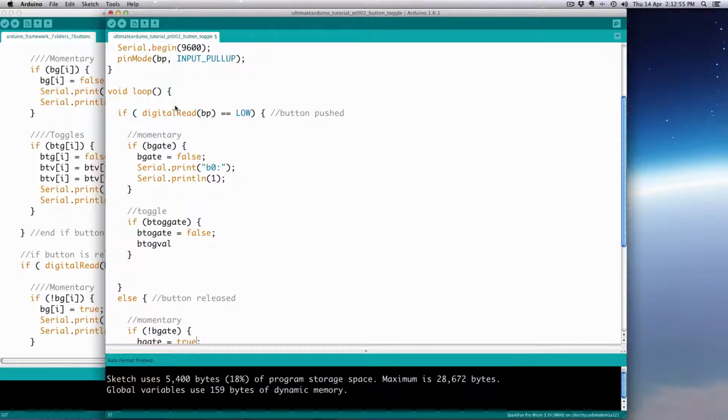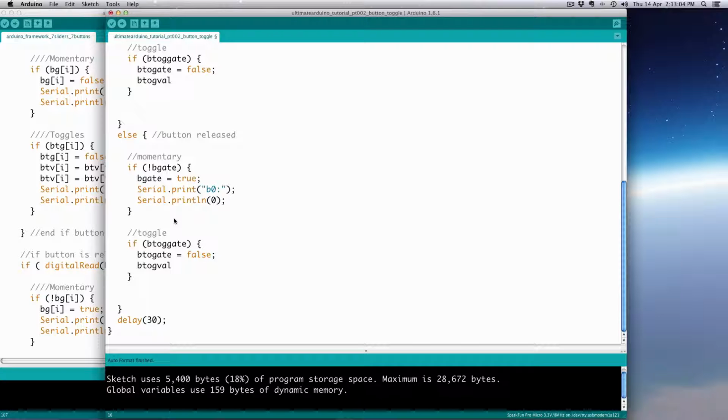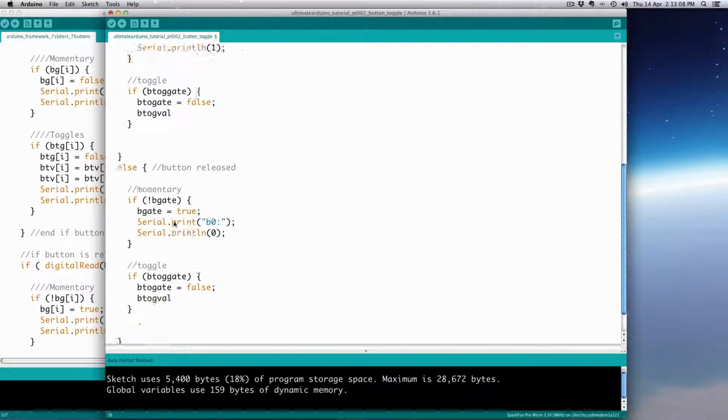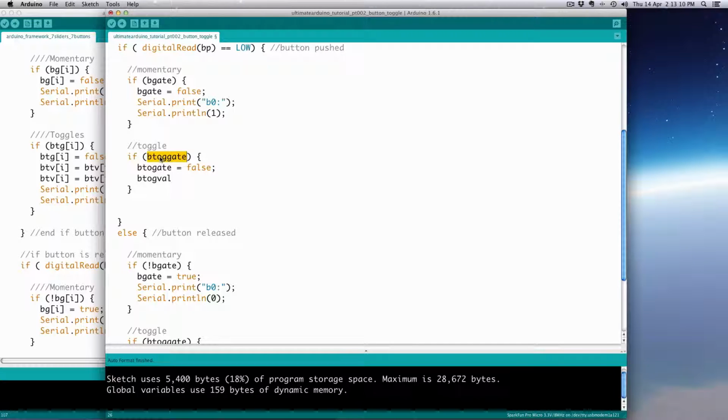So it'll be by default true, but it'll only come through if you actually push the button. So if you push the button, then it'll give you your reading. And if you let it go, then it starts that nice loop. Then let it go becomes true. So in this case, if BTOG gate is true, it's going to shut the gate, false, so you only get one reading. And then we're going to update the value.